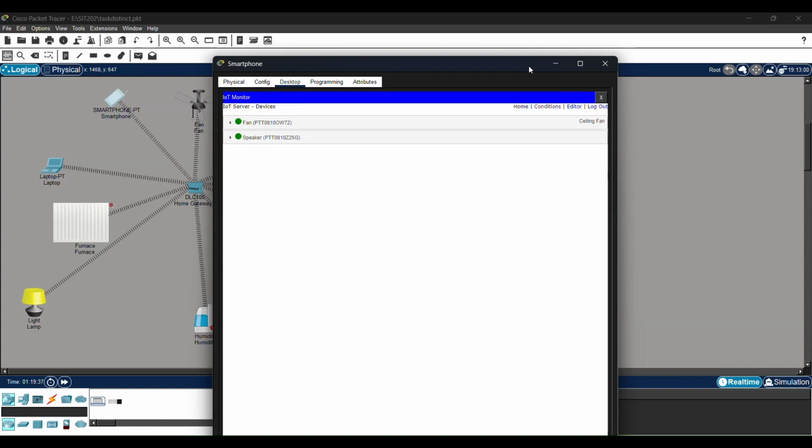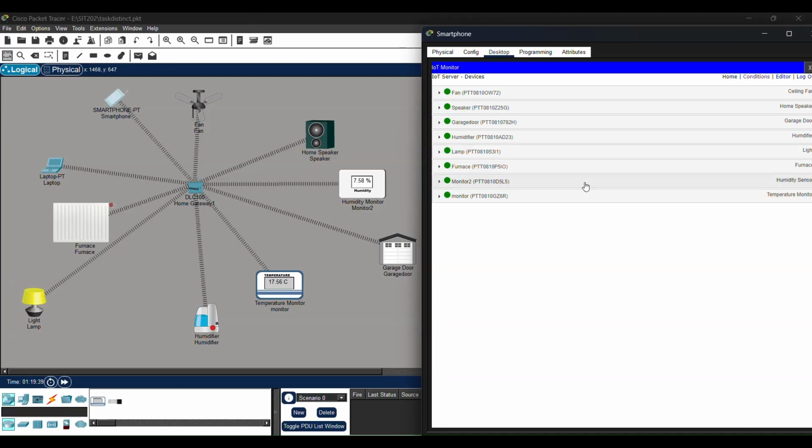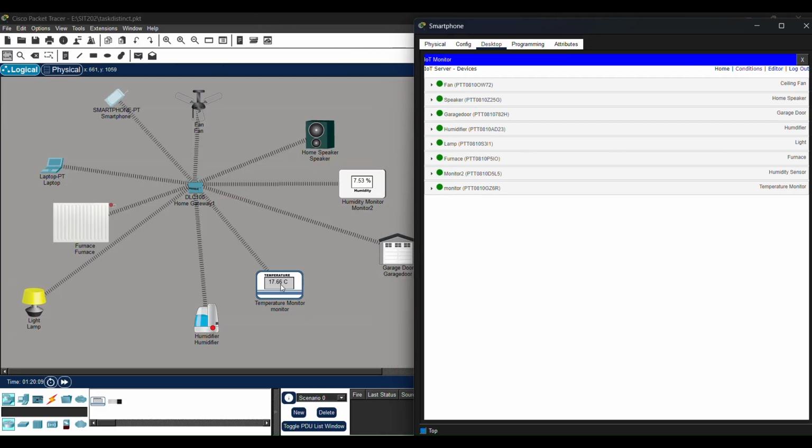Now as you can see here, the temperature reading is 17.66 degrees Celsius. So that means the fan is off as it is less than 18 degrees Celsius. And as it is less than 18 degrees Celsius, the furnace is turned on. Similarly, for humidity monitor, the humidity is less than 30%. So that's why humidifier is turned on. Now let me show you how I can turn on other devices.